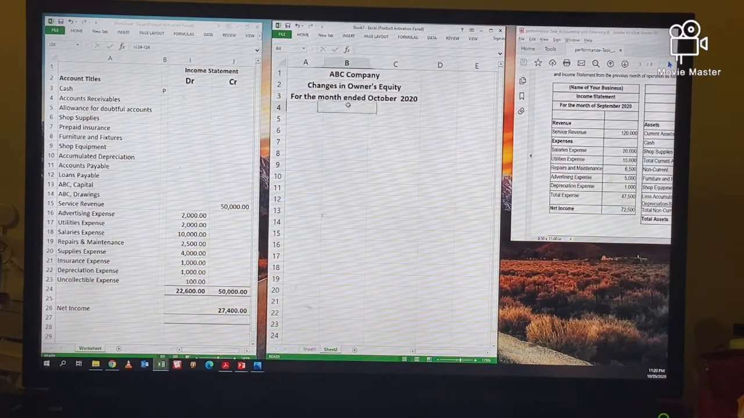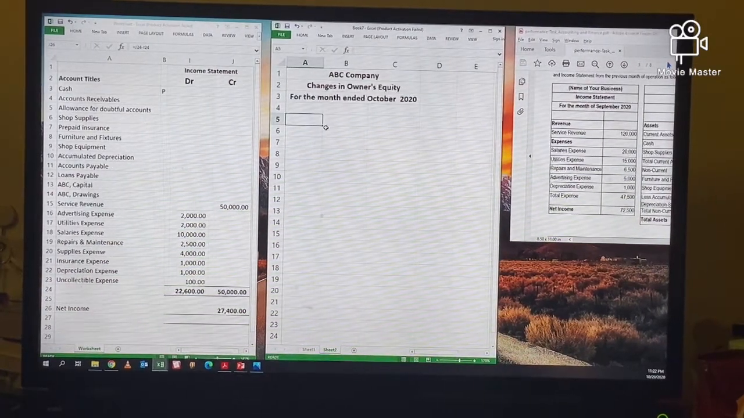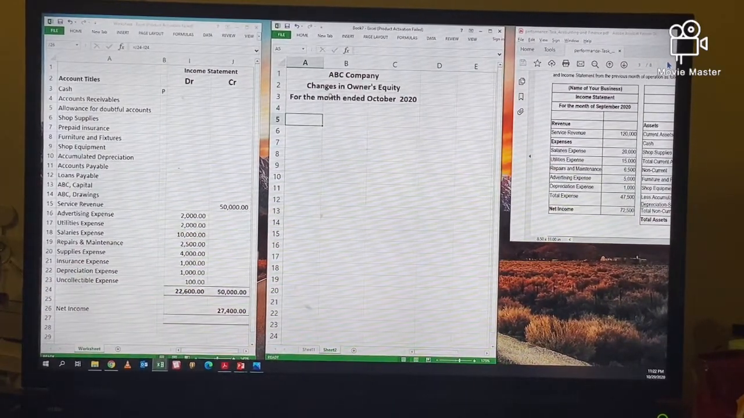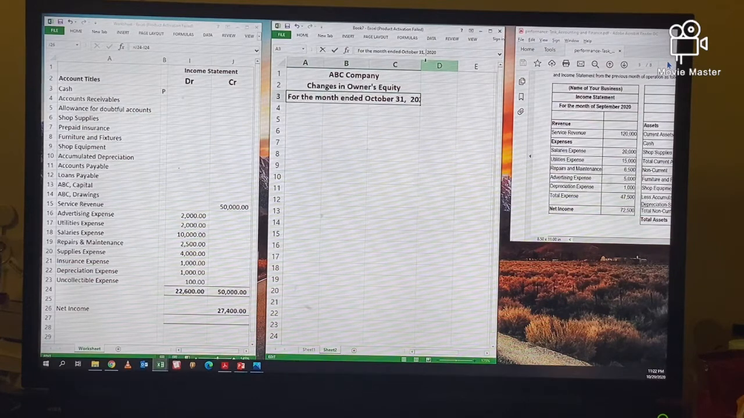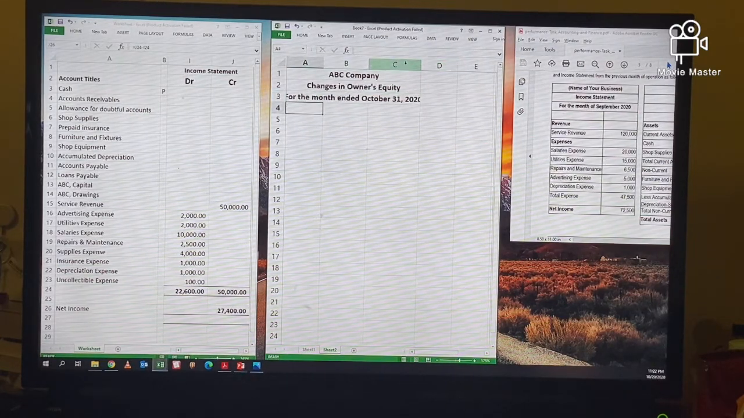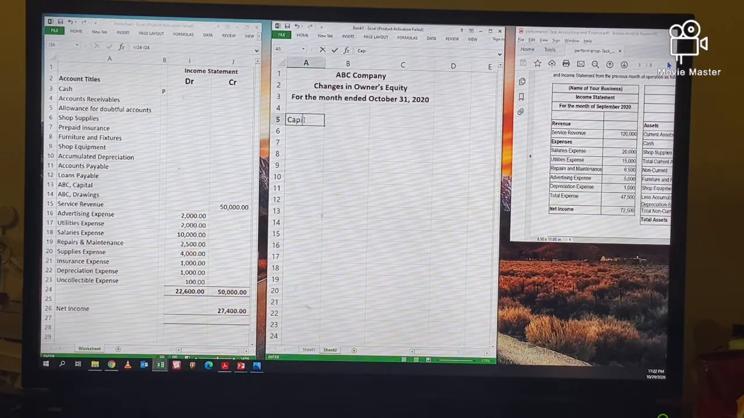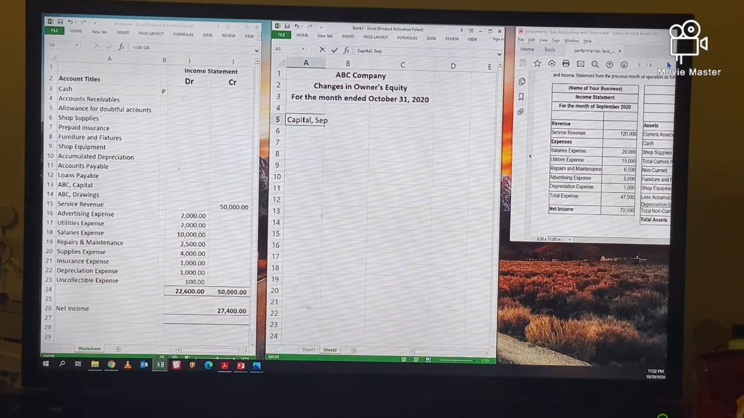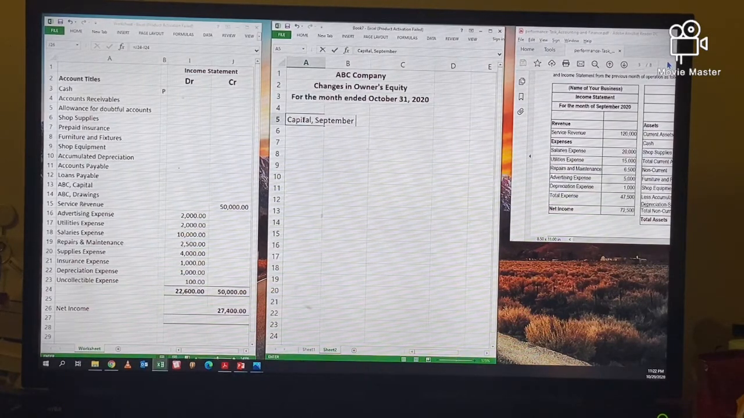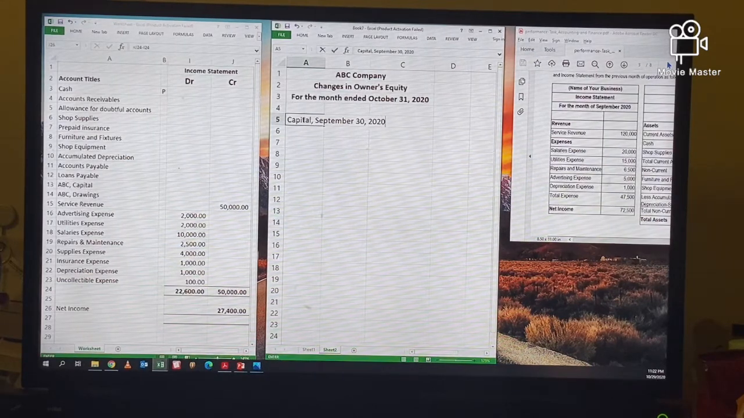So, sa PFRS 1 or IFRS, this is also called Statement of Changes in Owner's Equity or Statement of Changes in Equity. So, okay, for the month ended October, normally talaga may 31 yan. Okay, October 31, 2020. So, ang first line natin is capital at September 30 or yung beginning ng period, 2020.